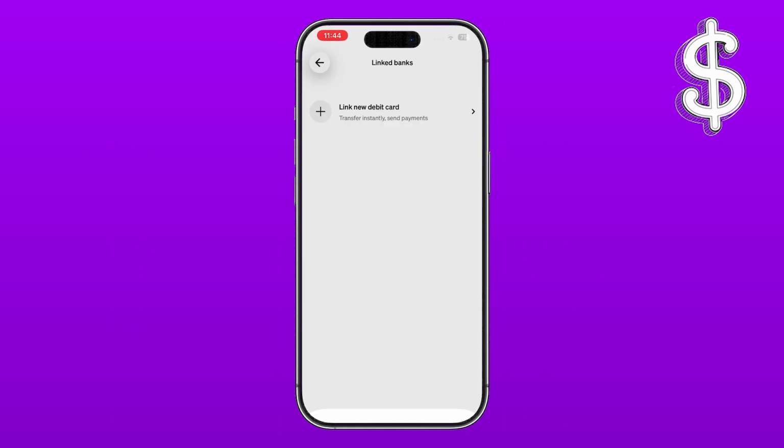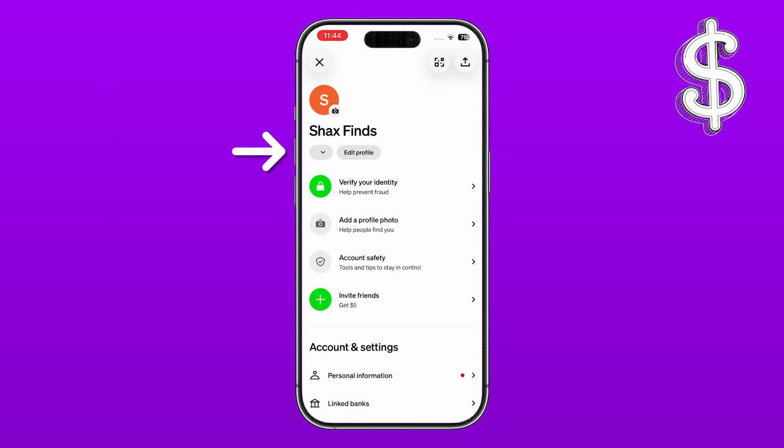Cash App automatically gives you a unique dollar cash tag, which works as your username. Share it with others so they can easily send you money.